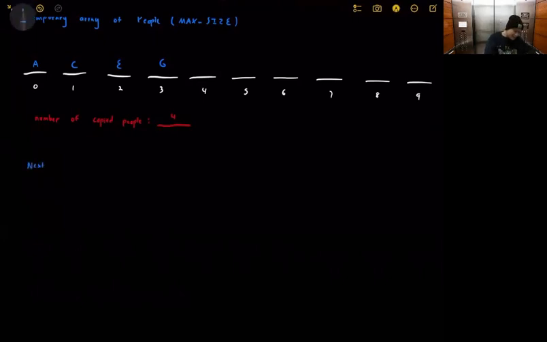Next step, copy over new people array into original people array.